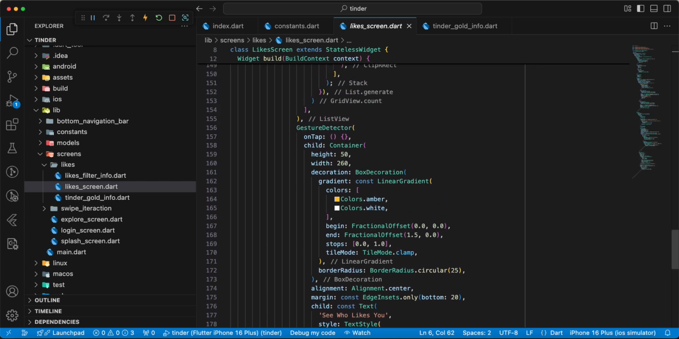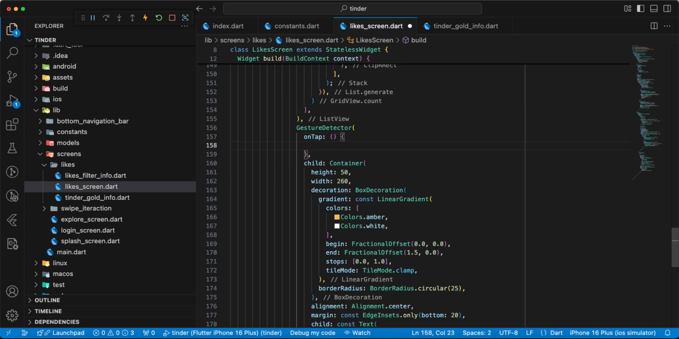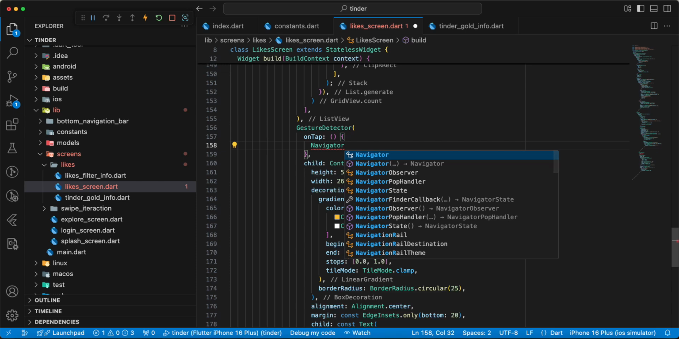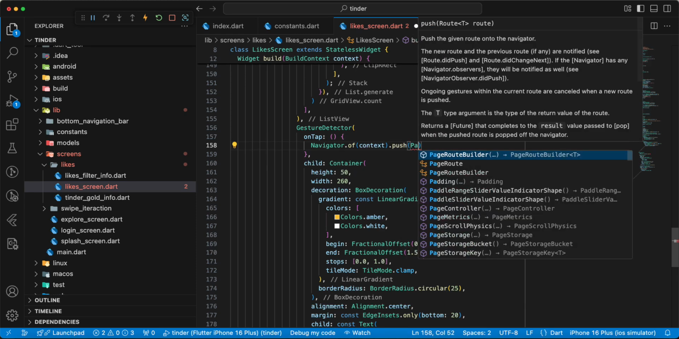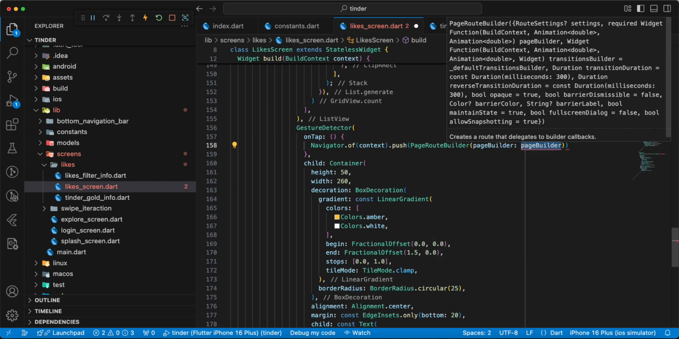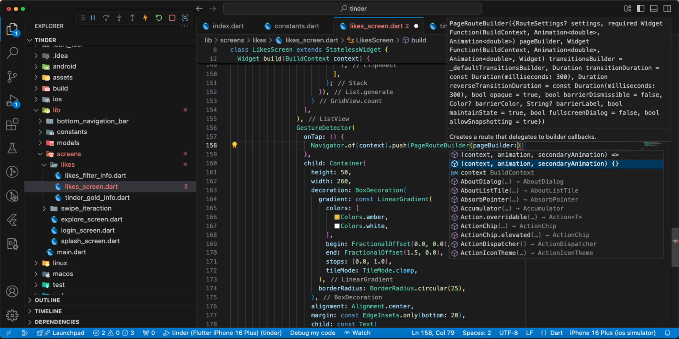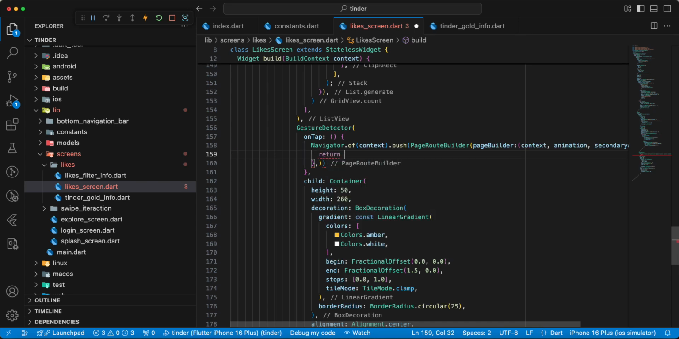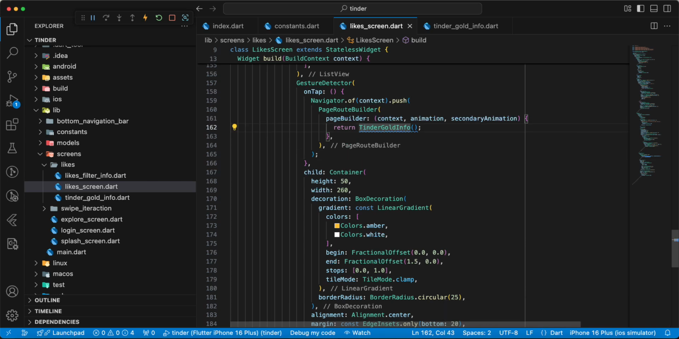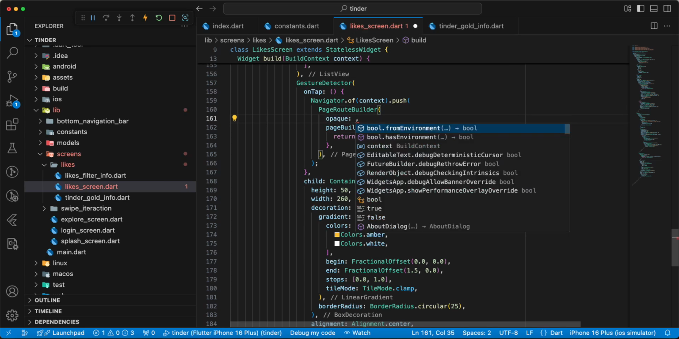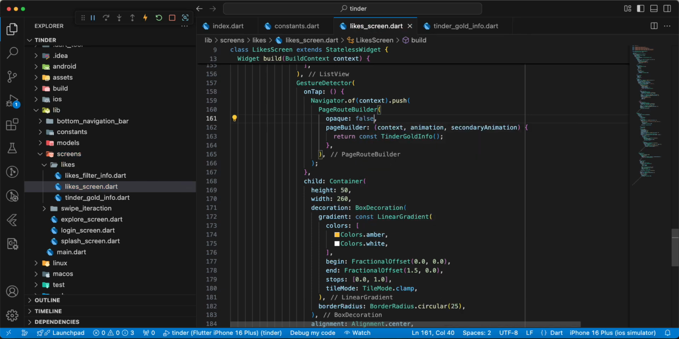open see who likes you, and we write Navigator.of(context).push, write PageRouteBuilder, write return, add TinderGoldInfo, and we add parameter opaque false, and now we select hot restart and check our work.